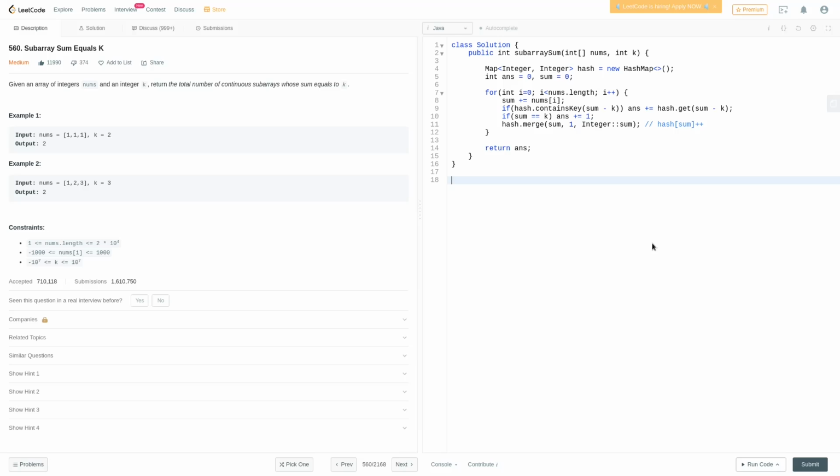So yeah, here we have been given an array of integers nums and an integer k, and we need to return the total number of subarrays whose sum equals k. Okay, so there's one observation here, that is subarrays. We haven't been asked to find subsequences, and subarrays are always contiguous. So we need to find the total number of subarrays whose sum equals k. So that means the sum of all the elements in that subarray equals k.